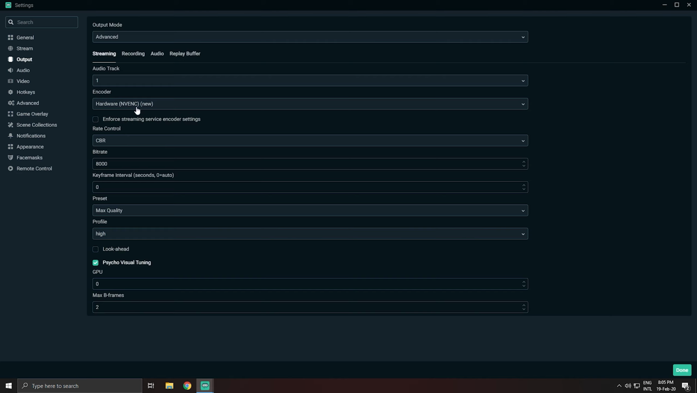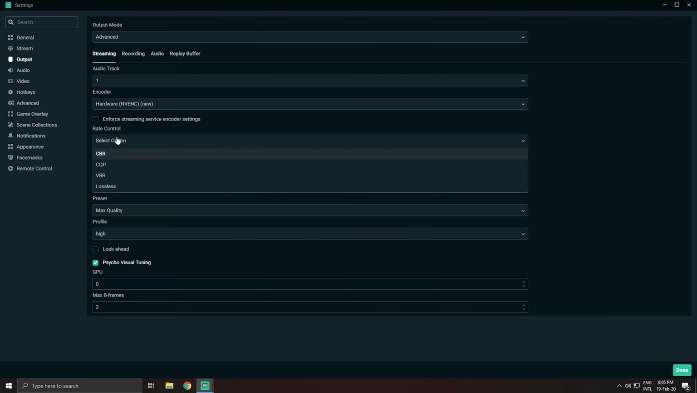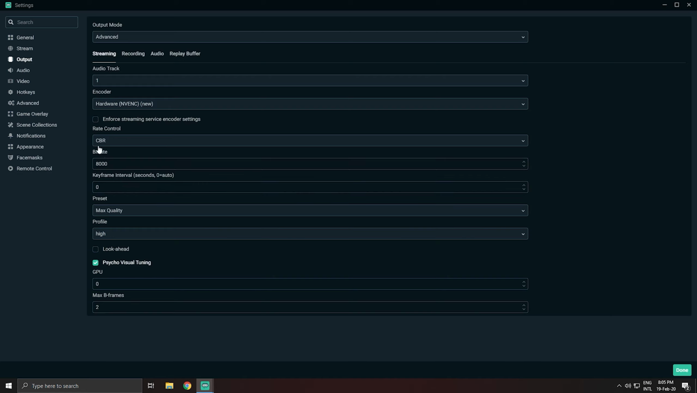And the next thing we're gonna see is the rate control. There are a few options, but CBR is the best one. CBR means constant bit rate, and it will try to keep my upload speed at that bit rate which I set. So 8000 bit rate means I'm telling Streamlabs to stream at 8 Mbps upload speed. So don't go overboard with it. Try to keep some Mbps for your game and stuff.